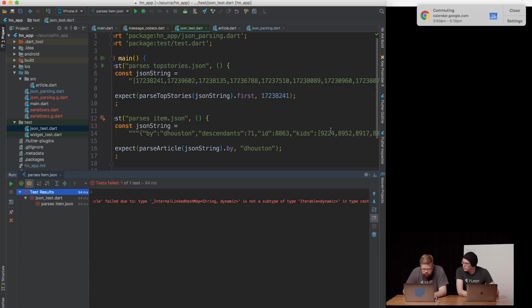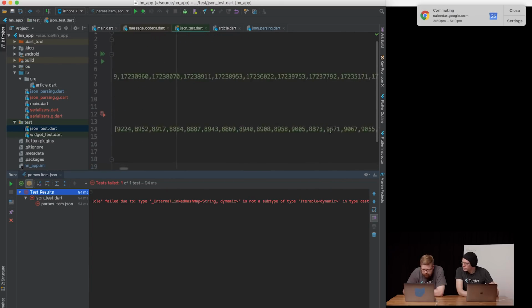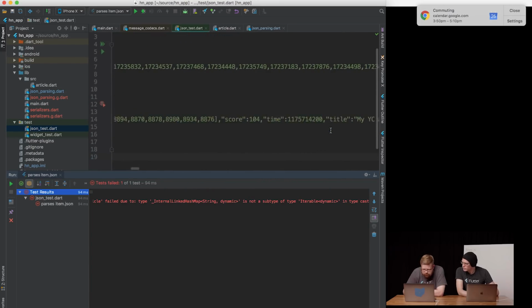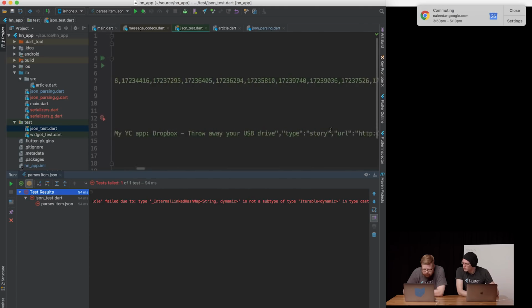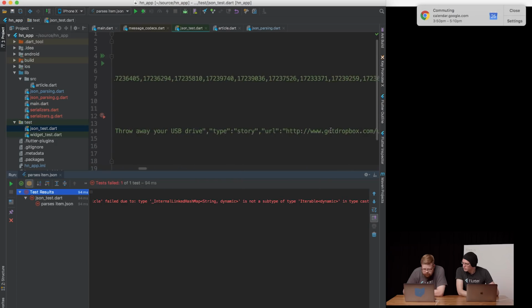Internal linked hash map. Do you have a hash map inside your JSON? Or do you have a map? I shouldn't have any of this sort.